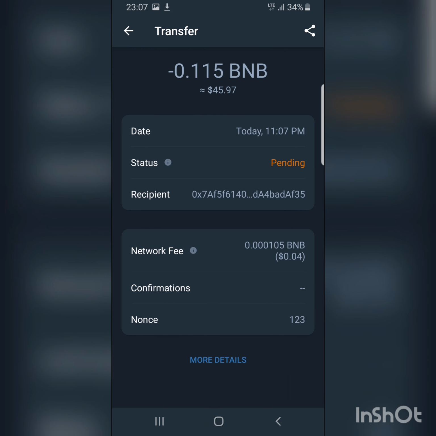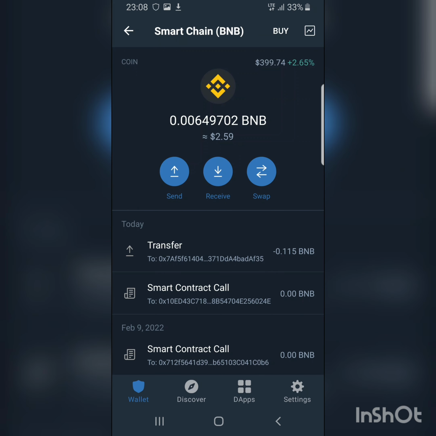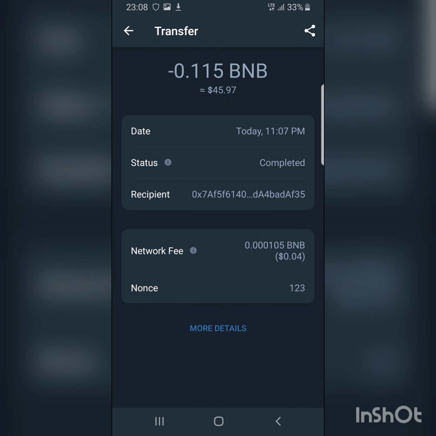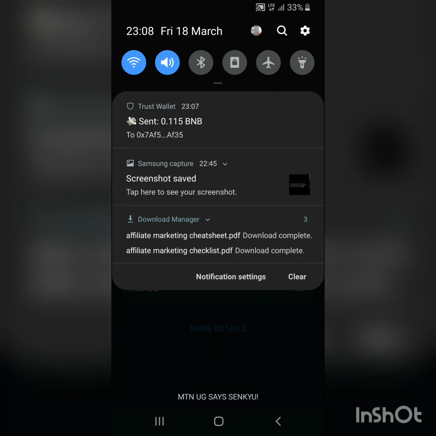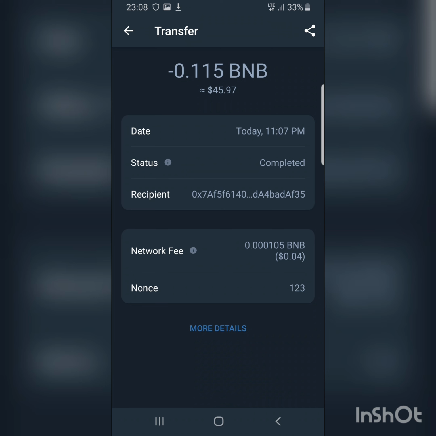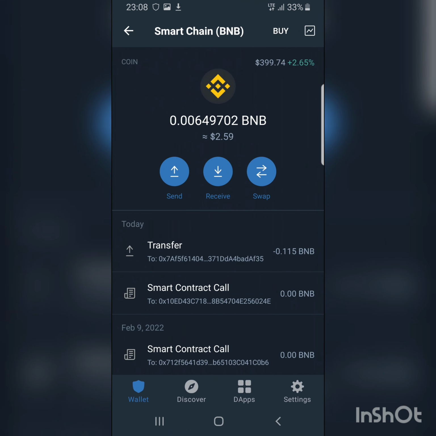So the transfer is here. It will take a few seconds, and then it will send to the other side. Has been sent. As you can see here, the transfer is here. So you click on this, it has been completed. It just takes a few seconds. There's also a notification up here, sent just a minute ago. So it has been sent. So we now have to go to the Binance account to check if you have received it.